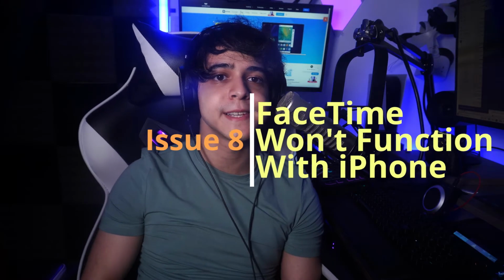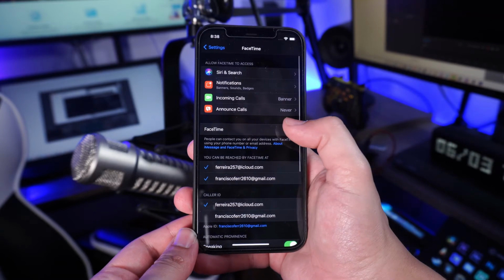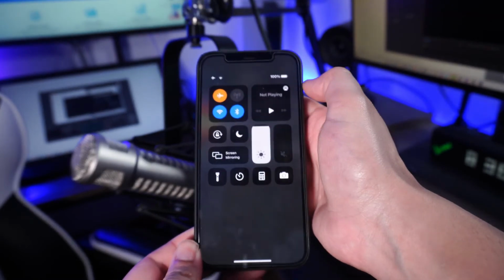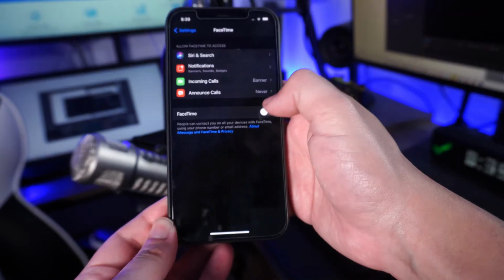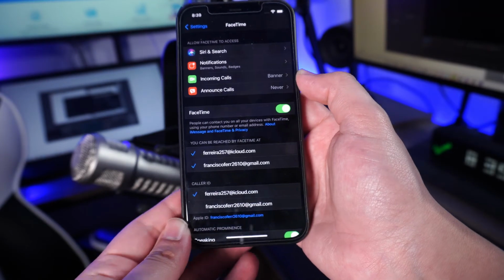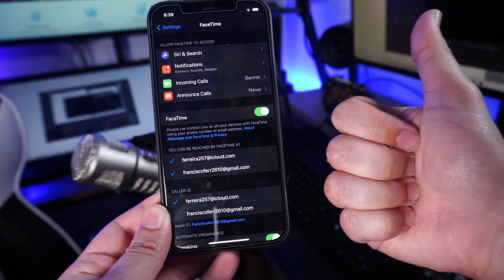Issue number 8. FaceTime just refuses to work on iPhone. If you're still having issues with FaceTime on your iPhone, it is about time that you did an in-depth examination of the problem. So go ahead and turn off your FaceTime and then enter airplane mode. Now turn on your Wi-Fi and turn on FaceTime yet again, and then disable airplane mode right after that. If prompted to enter an Apple ID, just go ahead and do it. Shortly after, your FaceTime will begin working on your iPhone just fine.